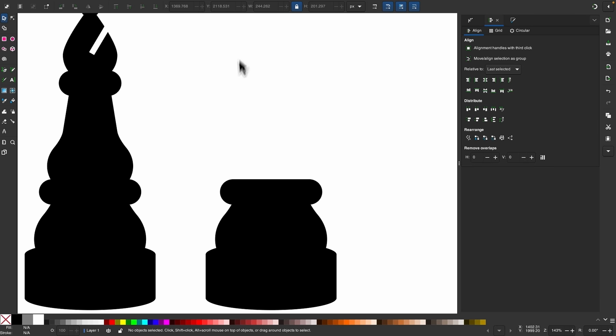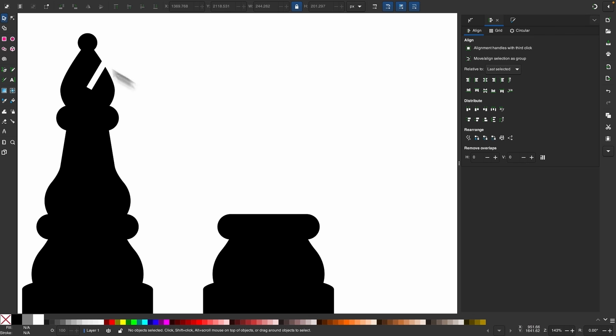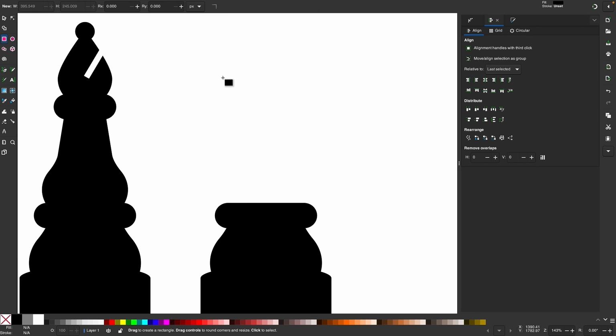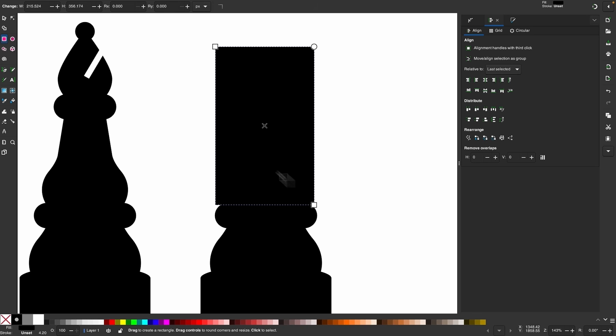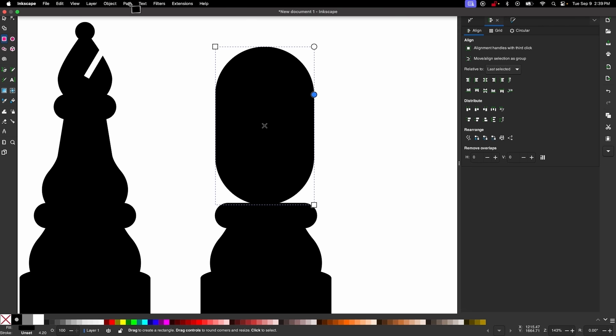And now to create the horse for the knight, I'm going to grab the rectangle tool. I'm going to click and drag to draw a rectangle. And I want to make this entirely rounded like that. And let's convert that to a path.